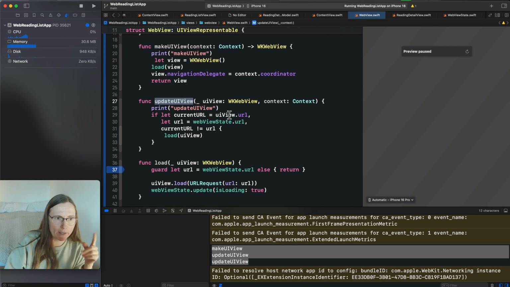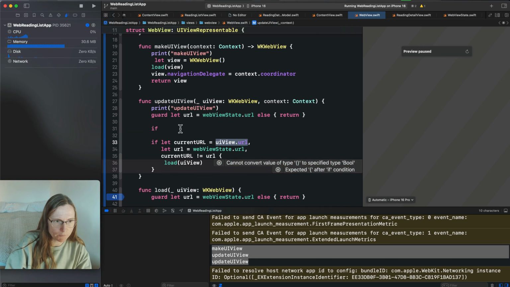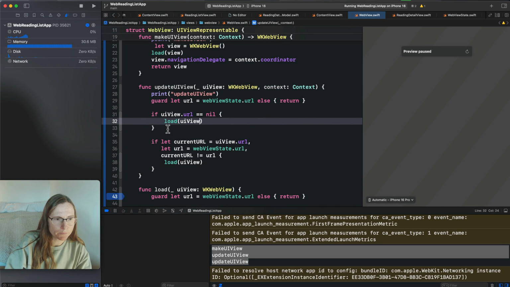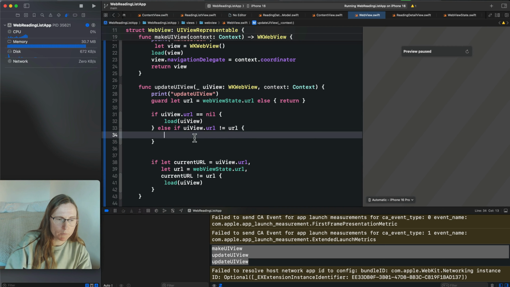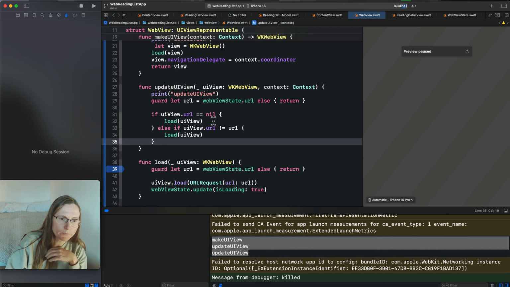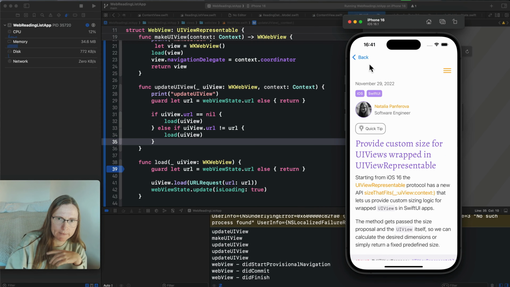Then it calls the updateUIView function, where it checks the current URL of this view, which is nil. In this case, I didn't load anything initially, so it will stop and again not load anything. Now if the UIView's URL is nil, then I load the new one. I have the current view, and now I'm comparing them. And only if they're not the same, then I'm loading this. So let's see if I did this correctly now. There's a lot of do I have this or not. So we're loading and seeing these updates.